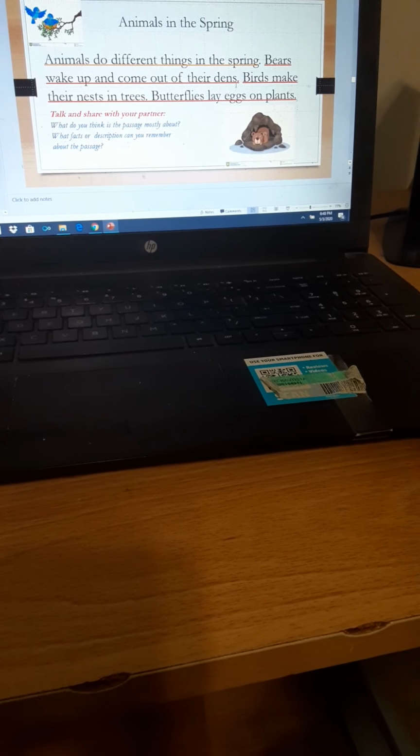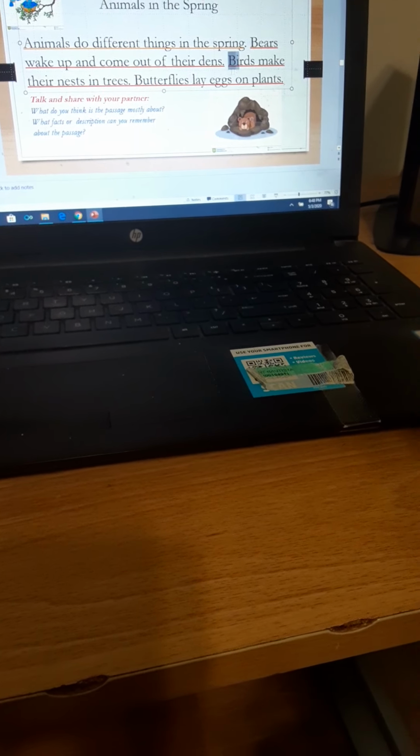Okay, I'll go back to our paragraph. Okay, birds make their nests in trees. That's our next supporting detail. I'm going to copy it again. Okay, again, click our text box. Okay, birds make their nests in trees.